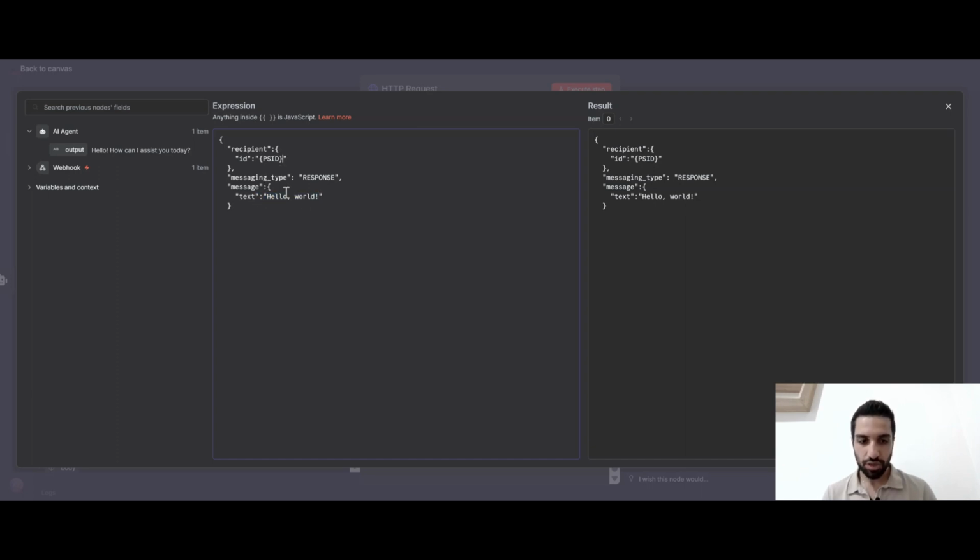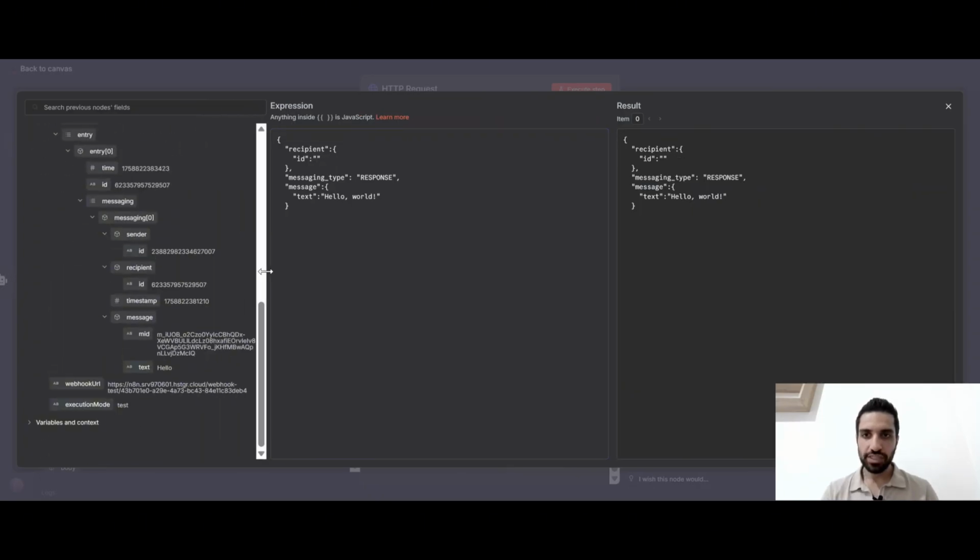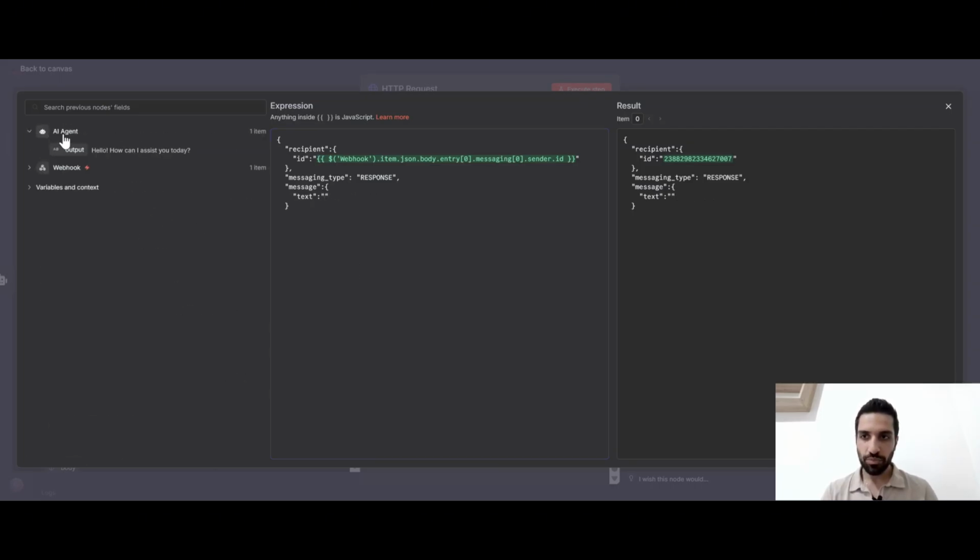So let's do the user, just remove this and open your webhook. This time here we need to put the sender ID because this is the person who sent us the message. So we are saying that we are sending this message to this person, and the messaging type is response, and the message itself should be the output from the agent. So let's remove this, open your agent and the output, put it here.